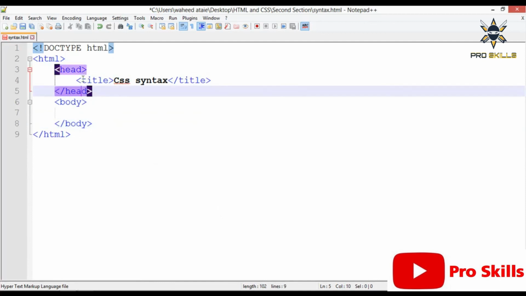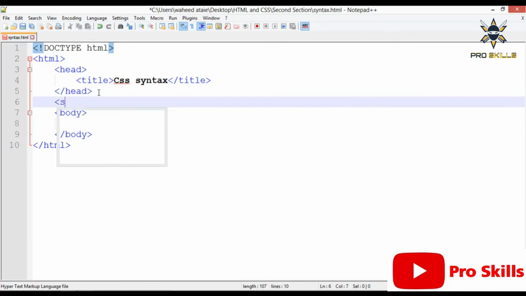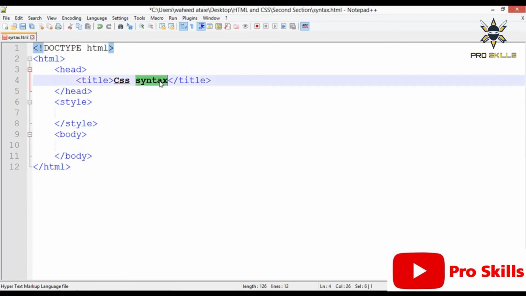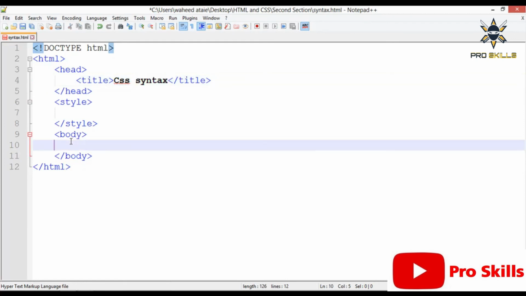Now inside the head section you can open the CSS style tag, or you can open it outside the body tag. As I told, in this class we are going to discuss syntax. What is syntax? Syntax is the way of working with CSS. For example, we have a heading 2 here, or heading 1. I'm writing here, hi web designers.